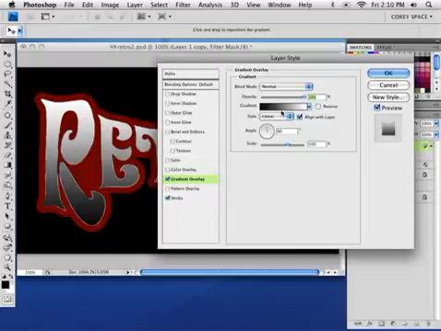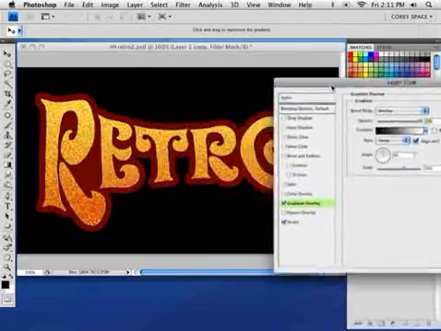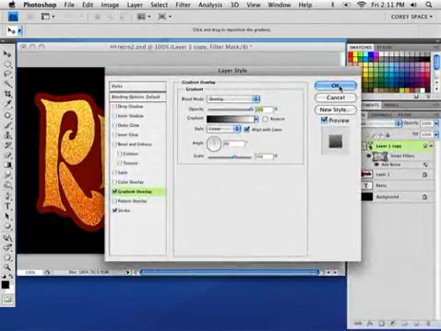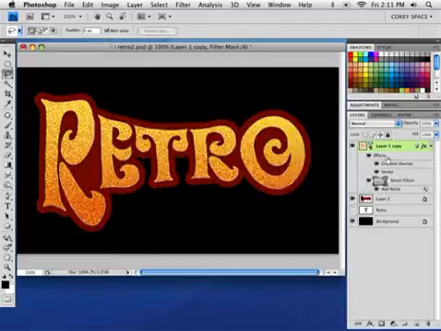We're going to add a gradient overlay, and it's got the default black and white. I'm going to change that blend mode to overlay as well, and you'll notice the variation of color we're getting there. Very, very nice. Okay, so I think I'm done there. And again, these are layer styles. We can go back in there and modify them and change them any way we want.